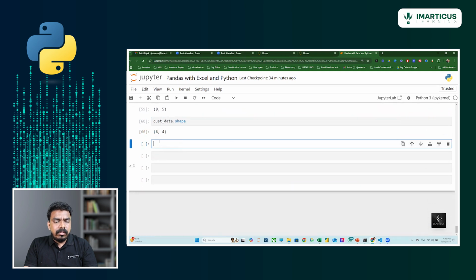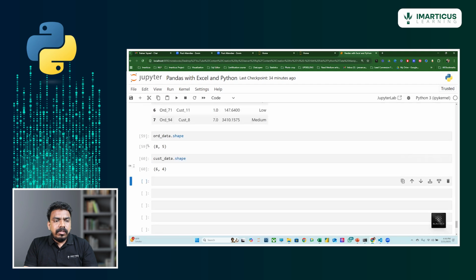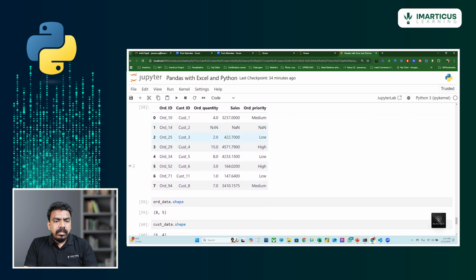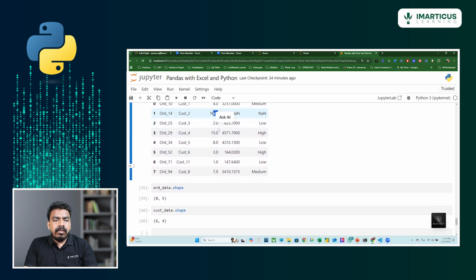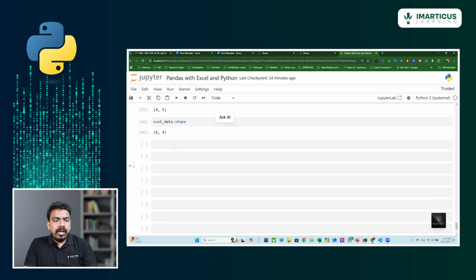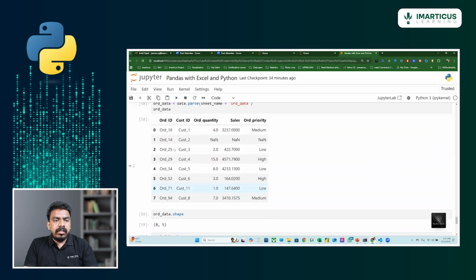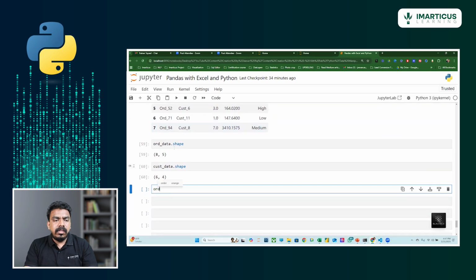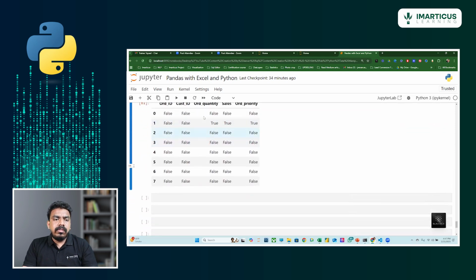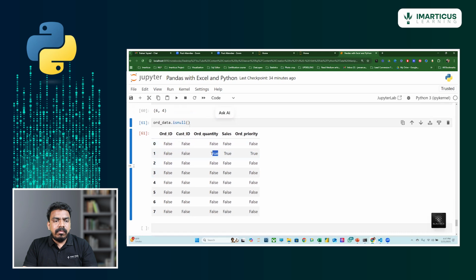Okay, that's good. But if you see here in this order table, we have some null values, right? This NaN is nothing but null values present in the data. If you want to see how many records have null values in the orders data, you can just write order data dot isnull. isnull is a function that tells whether there is a null value or not. It will always give you a Boolean value. False means there is no null value, and True means there is a null value present in the file.